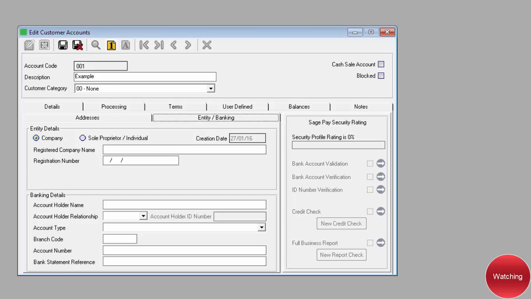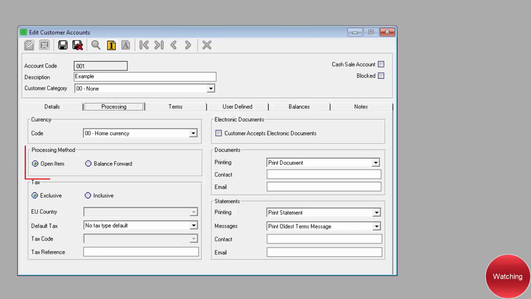You can also add in the company information regarding that customer. The banking details are only for if you need to give the customer a refund. Under Processing, you can select the processing method. This can either be Open Item or Balance Forward. Open Item is when the customer pays you and you allocate each payment to a specific invoice. Balance Forward is when the customer pays you and you just deduct the amount that he paid you off his total outstanding balance, regardless of which invoice.